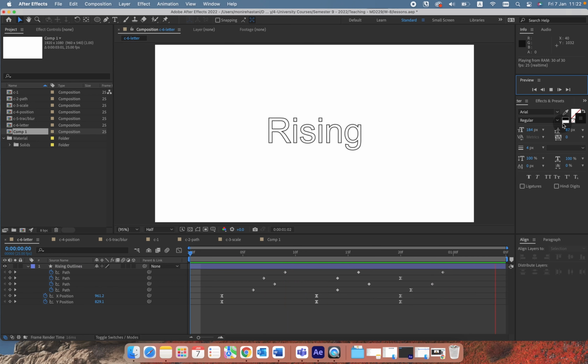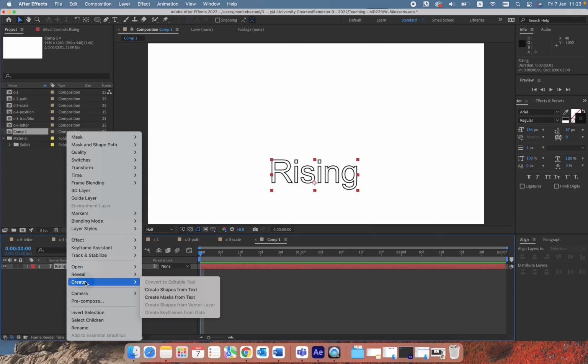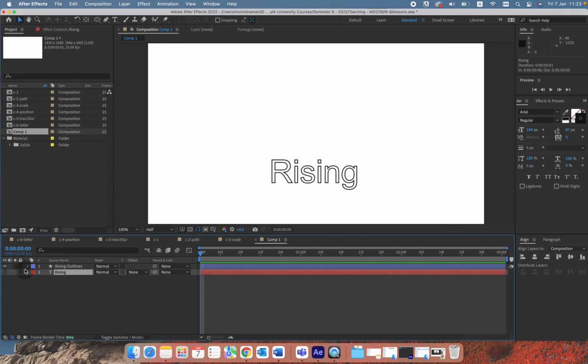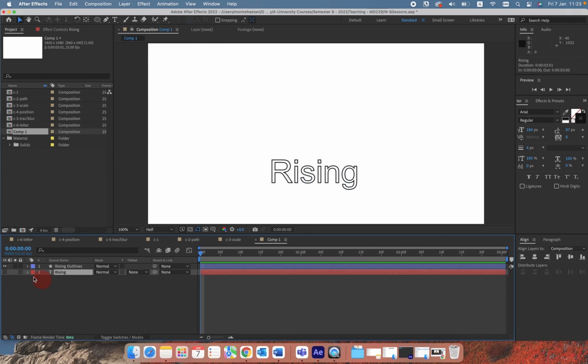We have even more freedom if we convert our text to a shape and then animate each letter separately, like this animation. To create an animation like this, the first thing I do is right click on my text, go to create and choose create shapes from text. Now I have a shape layer of my text, and in the content I have each letter created separately. I can delete my text layer because I don't need that.